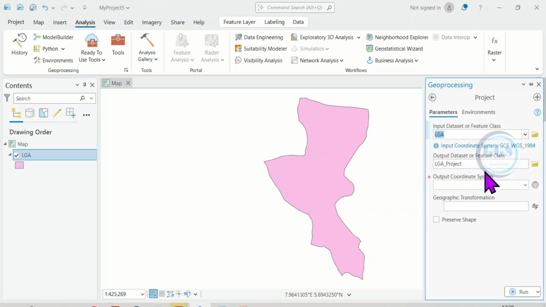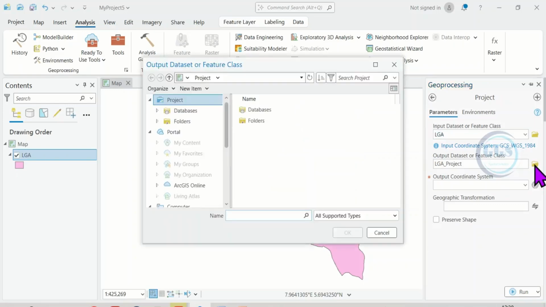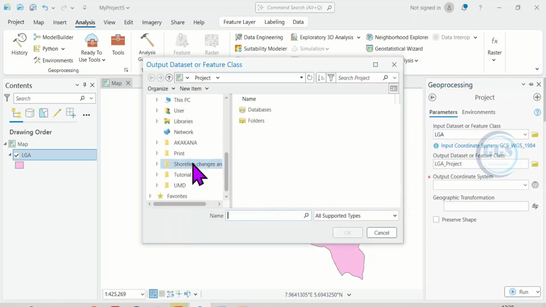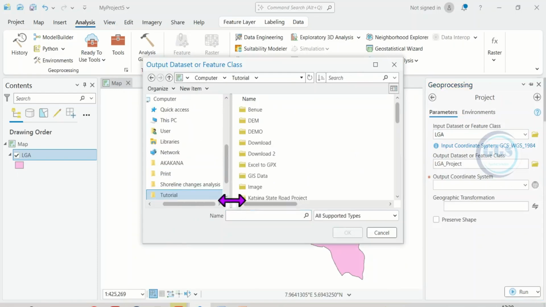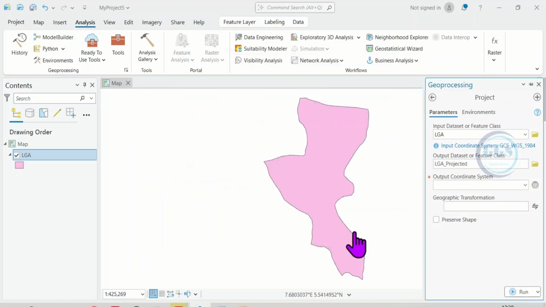Then the Output Dataset or Feature class. Click here to navigate to where you want to save it. So let me just save it in this folder and call it LGA Projected. Then click on OK. Then here, Output Coordinate System. If you click on the drop down, if you have data that has a specific coordinate system you want to use, you can use it.